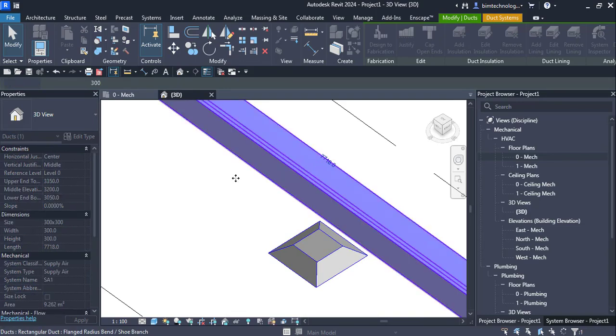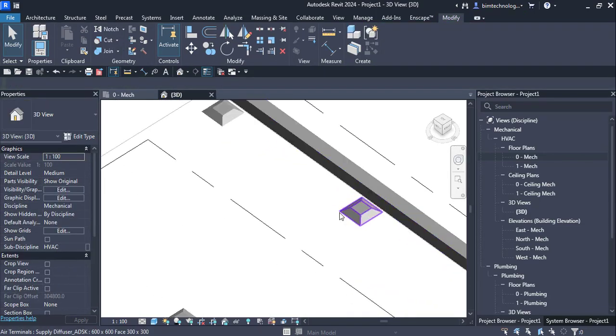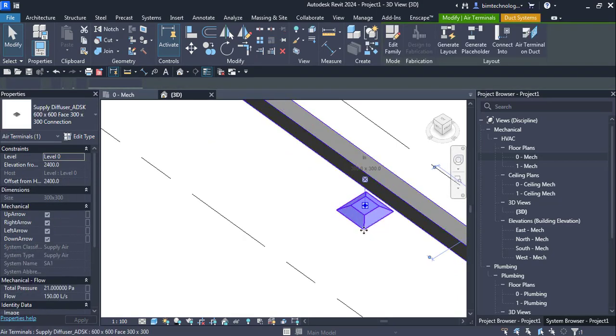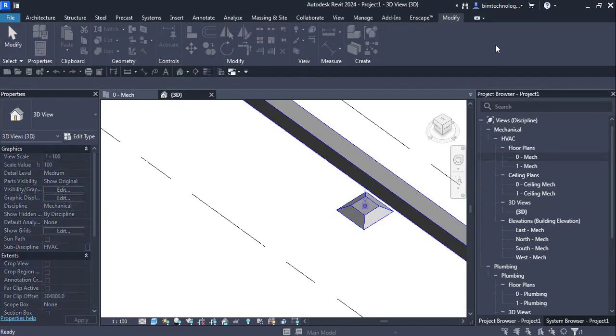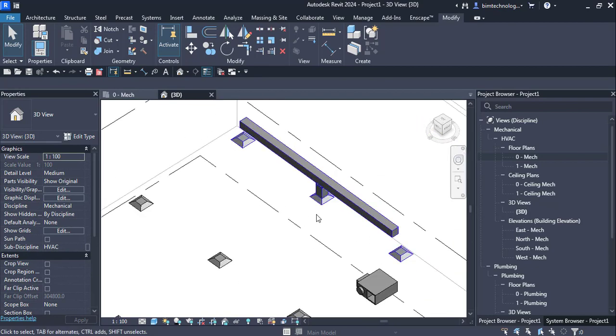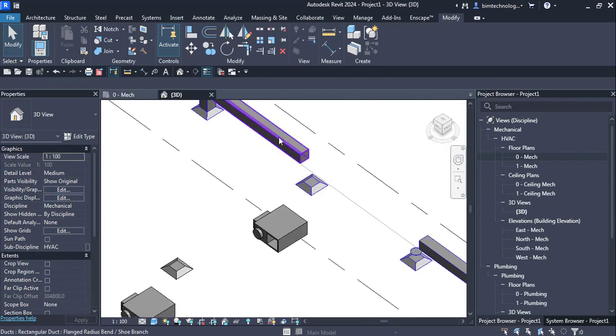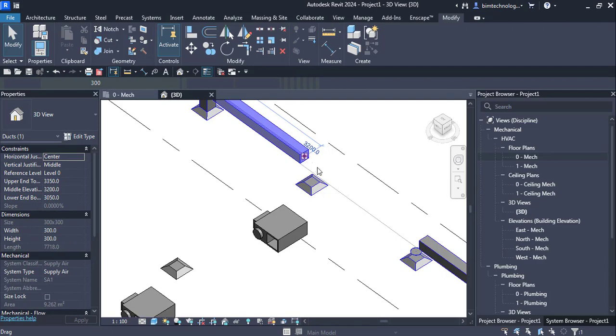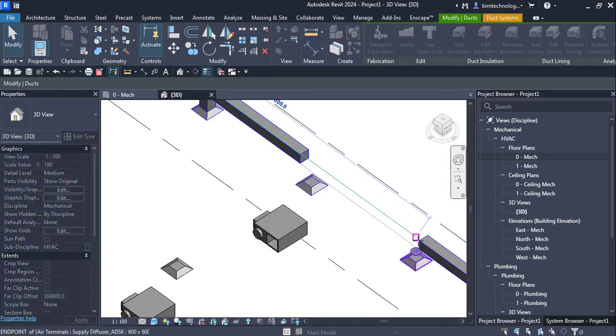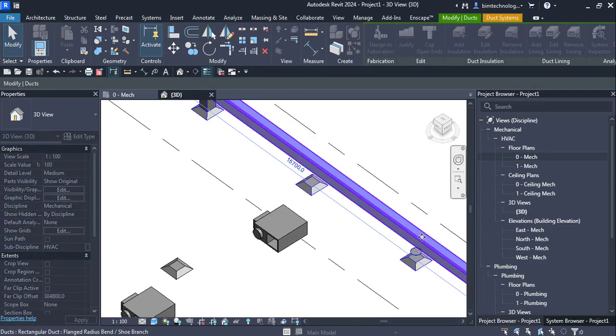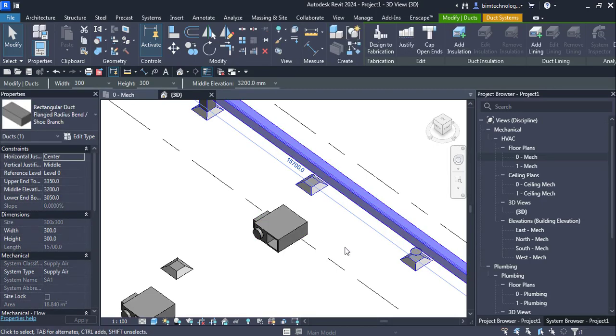So now you have got one straight duct here, and if you want to connect this particular air terminal with the duct, select it, and then under the modify air terminal you have got the option called connect into. Choose that, and you can see that the duct is getting connected. Similarly, drag this control point and bring it towards the next duct over here, so that a continuous connection is created.